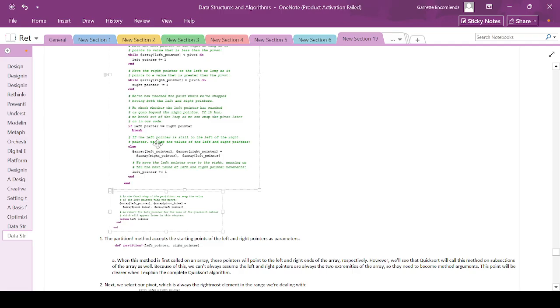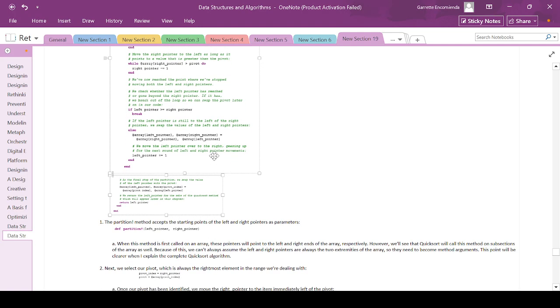So here we use an if-else statement, another child if-else statement of that while loop. If left pointer is greater than or equal to right pointer, we break. So here we check whether the left pointer has reached or gone beyond the right pointer. So this is step 3. If it has, we break out of the loop so we can swap the pivot later on in our code. So we break if it is.